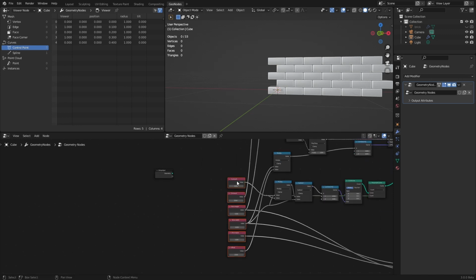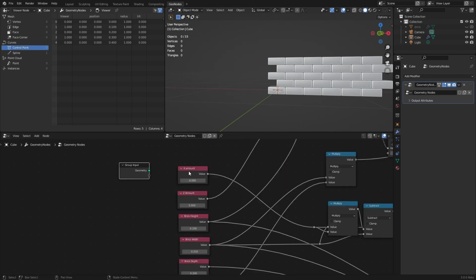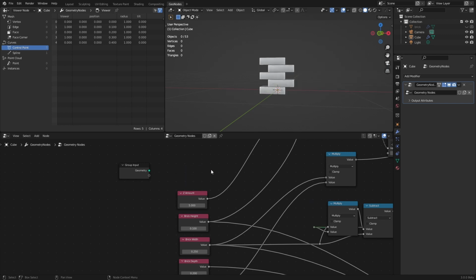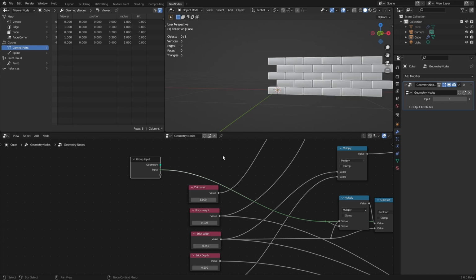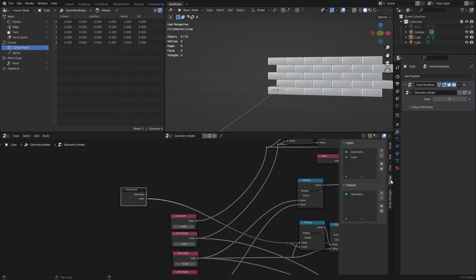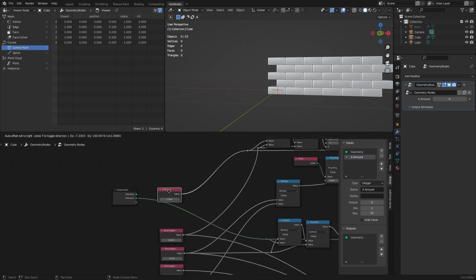At this point, I will expose all these values. Here it's 6. I will remove this and I will plug this here. That was 6. With N, we go to this panel to group, and I will change this input to X amount. It's already an integer, but make sure it is, because we don't want fractions on the amount of bricks. And I will change the minimum to 1 and maximum to 20 maybe. That you can change it however you like.